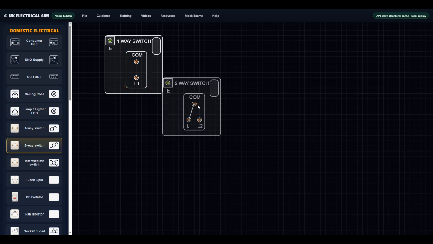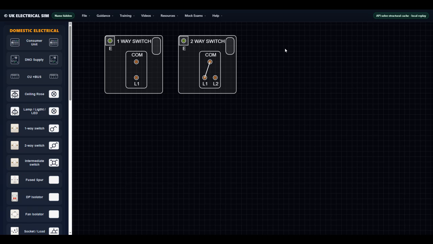Next is the two-way switch. Two-way switches are used when you want to control the same light from two different locations, for example, at the top and bottom of a staircase. Unlike a one-way switch, a two-way switch has three terminals, one common and two strappers, L1 and L2. When wired correctly with another two-way switch, either switch can turn the light on or off.